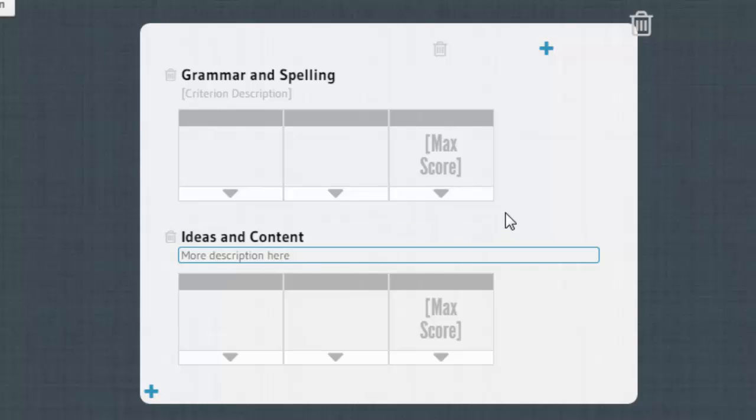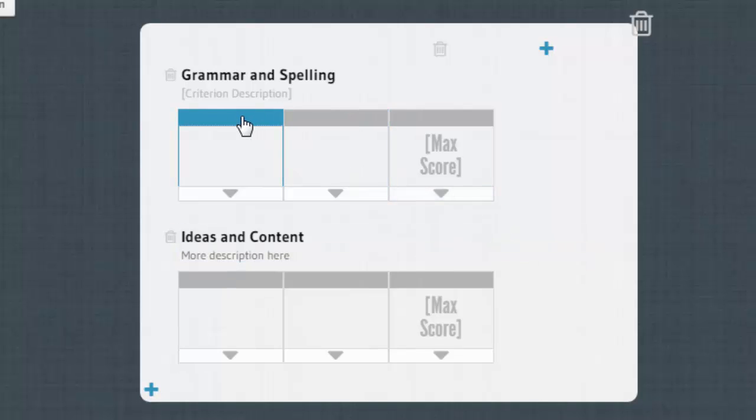Next, I can add the levels for the columns. For this example, I will write minimal, adequate, and great. Notice that with each column heading, it syncs that heading for every row.